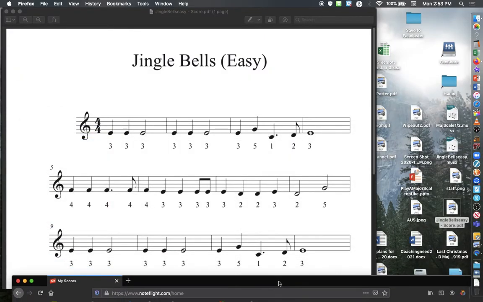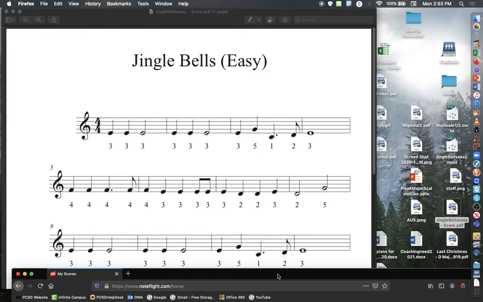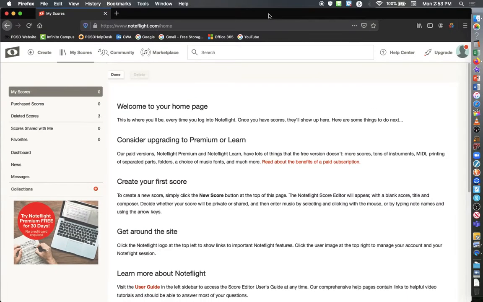And there's the Jingle Bells file. Pretty easy version of Jingle Bells, no problem. Mostly quarter notes and half notes, a little bit of a dotted rhythm there, but shouldn't be a problem for most of you guys if you just watch this video, and it'll tell you everything you need to know.